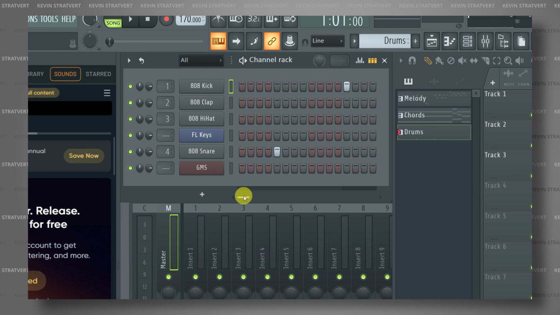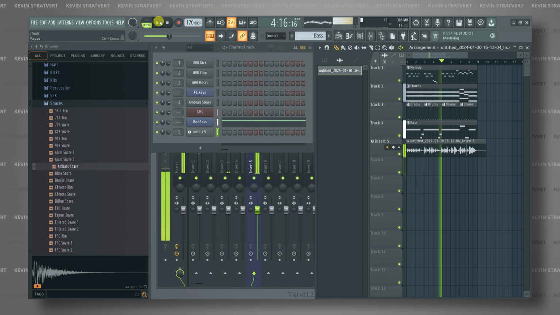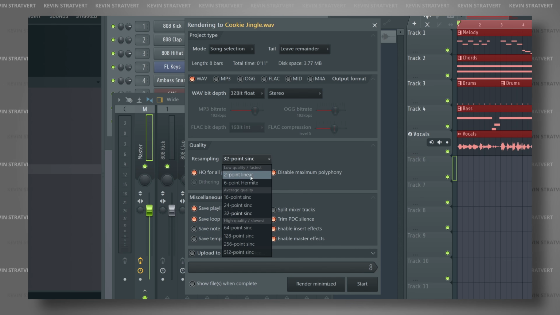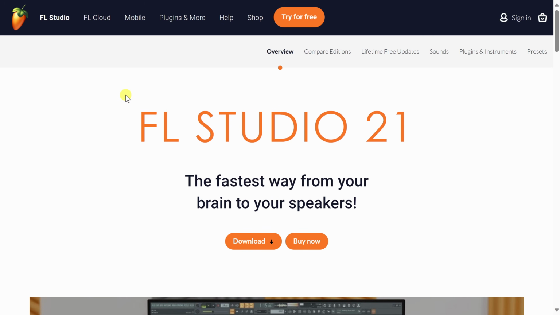We'll start with the very basics. Make a simple melody and beat all the way through completing your very first song and exporting it. By the end of the video, you'll know the essentials of FL Studio. Let's get started. Let's get FL Studio.